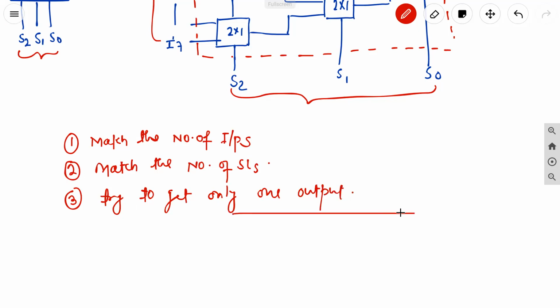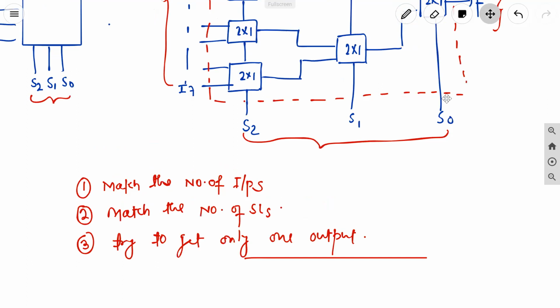Sometimes it may be possible that we will not be able to draw the one output. We will take further examples in which I will use 4 is to 1 multiplexer to implement 8 is to 1 MUX. Whatever problem I am talking about, you will see in the next video.